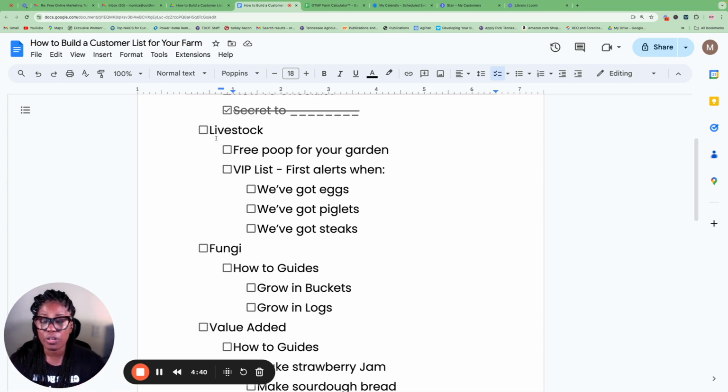Another way that you can do it if you're raising livestock is a VIP list. So join my VIP list so you can get the first alert when I've got eggs or when I've got piglets or when I've got steaks or when I've got whatever, okay? Whatever your livestock, goat's milk, okay? Be the first to know when I've got fresh whatever, and that way you can be one of the first to come and buy if that's something that you want to do.